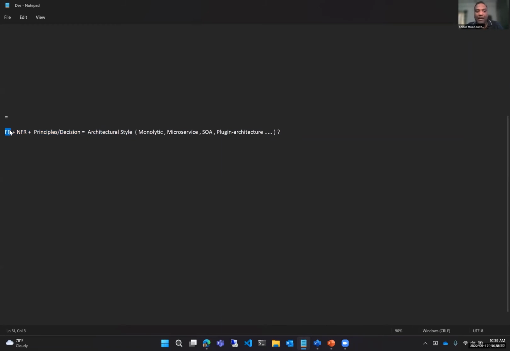So what I have done, I have identified functional requirements. I have identified non-functional requirements. Next is I have certain principles and decisions. The principles could be, hey, always use APIs, right? Whenever required, use asynchronous mechanisms. Or it could be, always implement your design to be cloud ready.